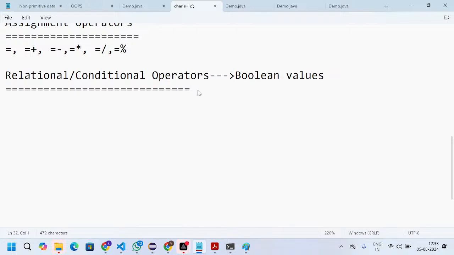Okay, here also we have less than, less than or equal to, next greater than, greater than or equal to, double equals, and not equal to.